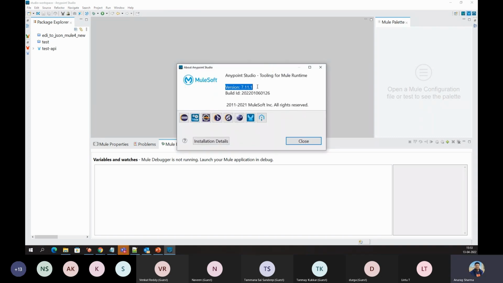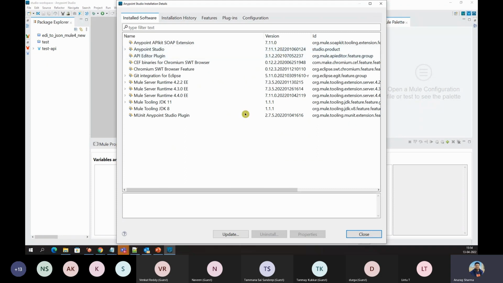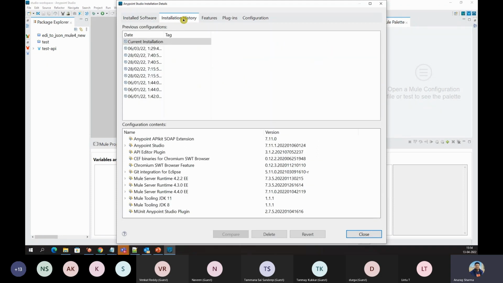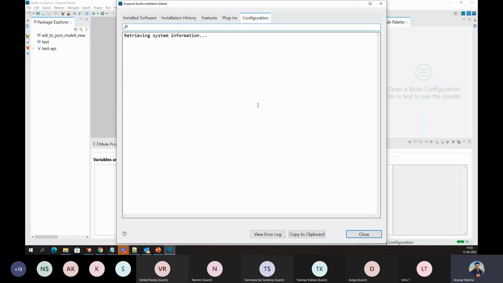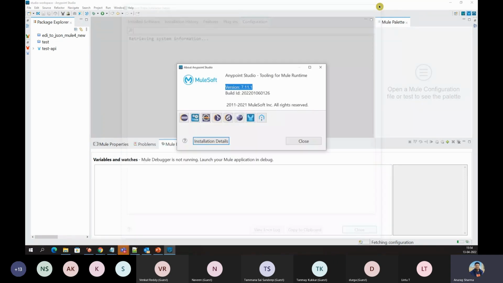which version I'm using, what its build ID is, everything. Click on installation details. These are all the installation details, the installation history, what I have installed till now, all the plugins and configuration. You can check which version of Anypoint Studio you are using and what the versions are. Everything is here.